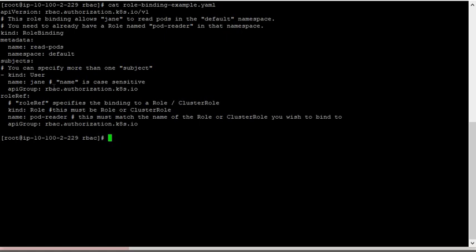So here you can define more than one subject. Basically the kind is User and name is Jane. So this Jane is the user to whom you are providing that particular role. RoleRef specifies the binding to a role or cluster role. So kind Role, name pod-reader. This must be the name of the role or cluster role you wish to bind to.